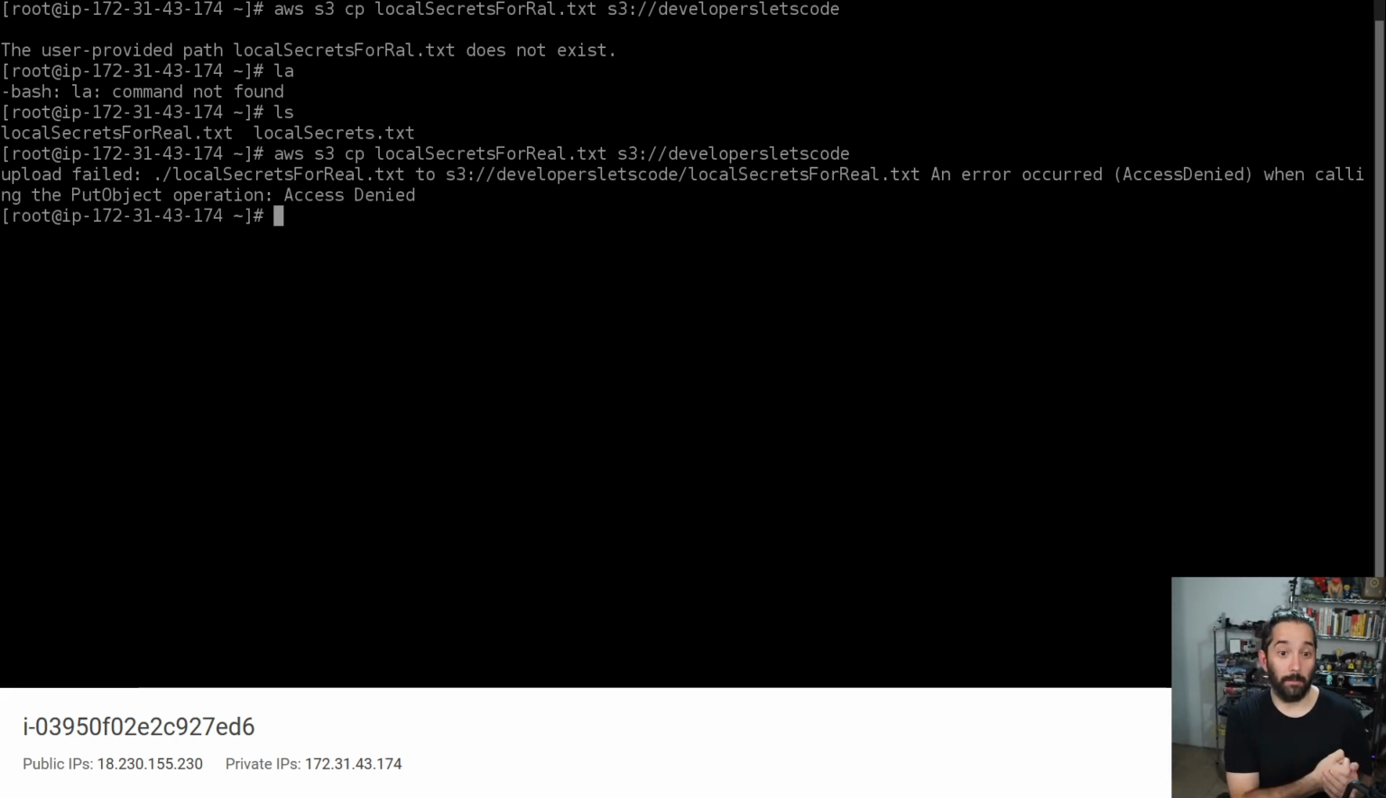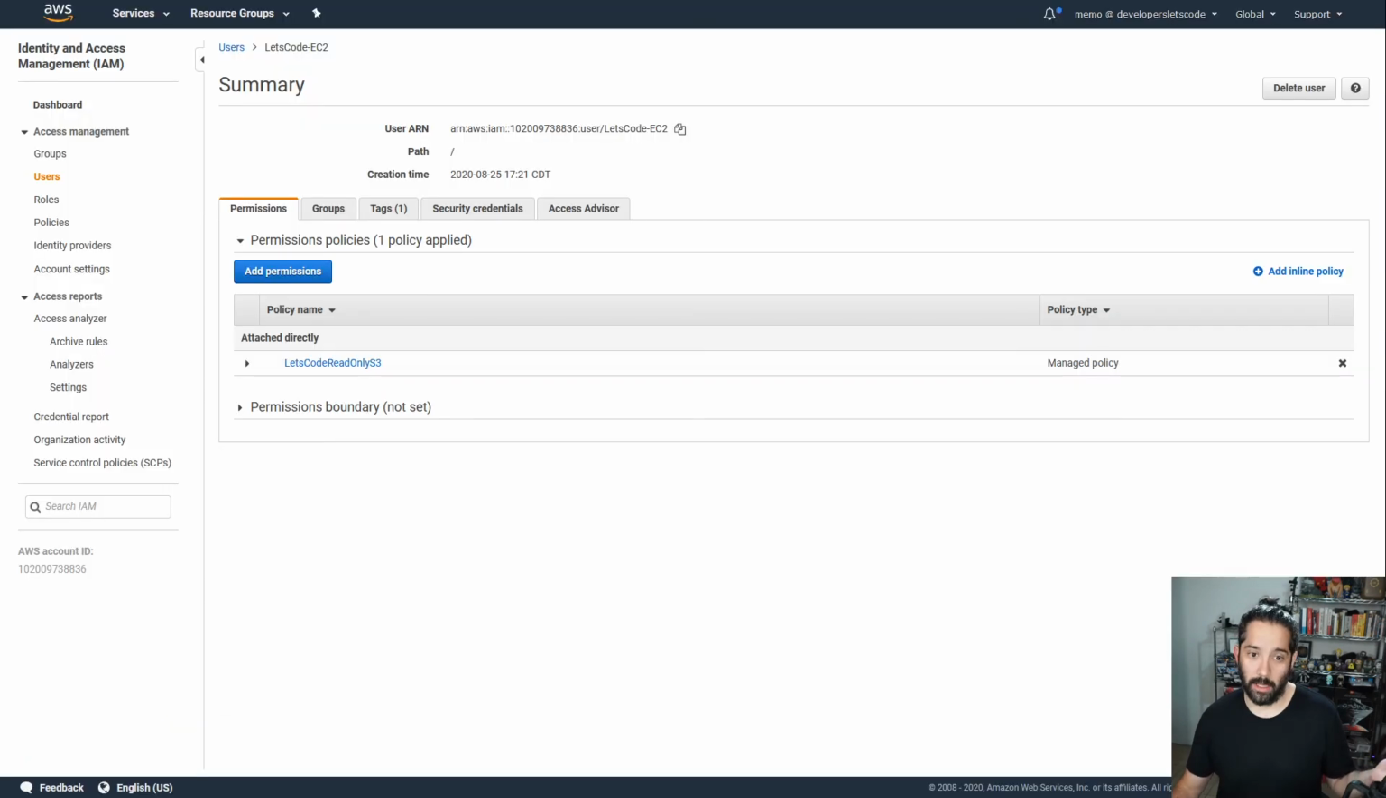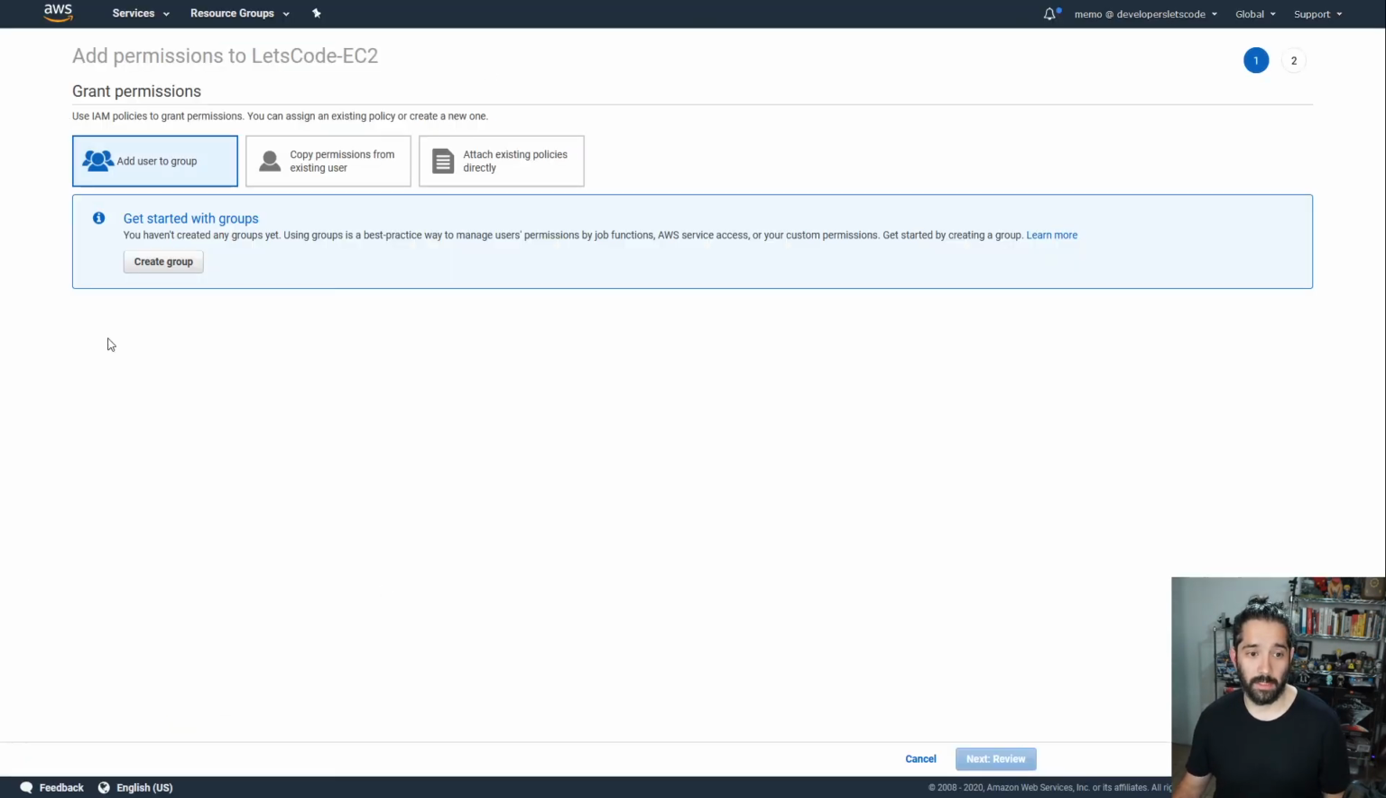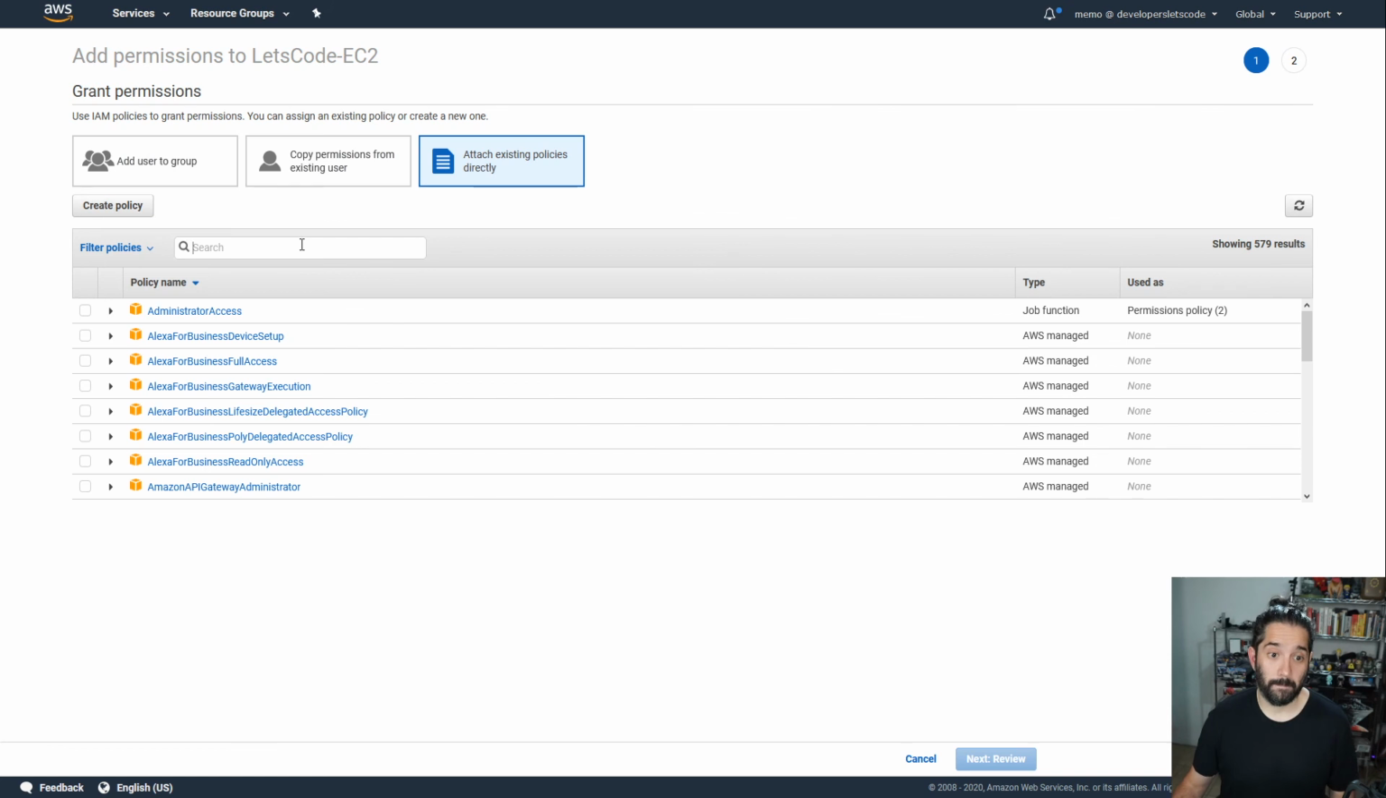So now that I'm doing that, it tried to do an upload, but then I got a new error, which is access denied when calling the PutObject operation on that bucket. And I could solve this the same way I solved it before. I could add permissions, and I already have a policy that I can attach to it.